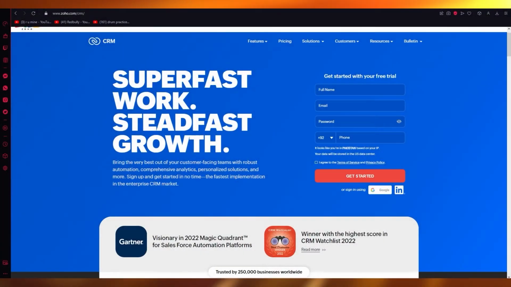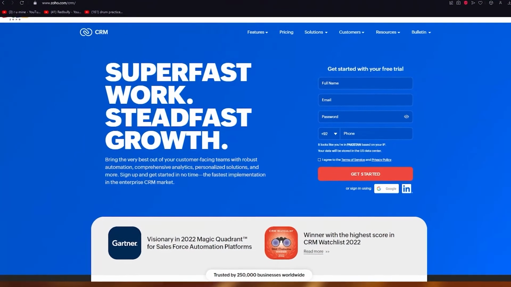Now, to start with this, you're going to go to Google and write Zoho CRM. You're going to come to zoho.com/CRM. And once you come over here, you're going to get the options to work with the CRM platform. So let's start with this.